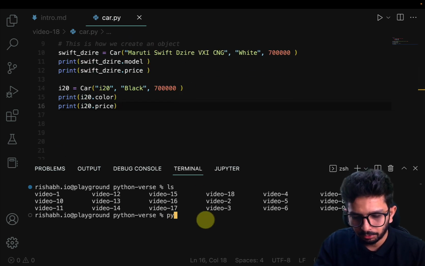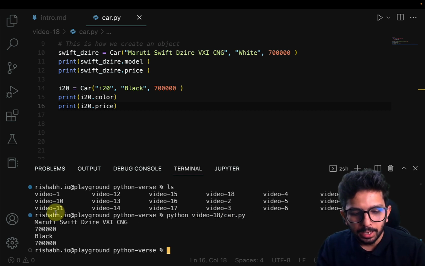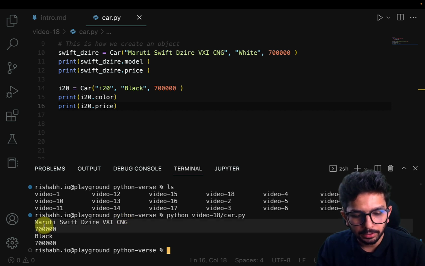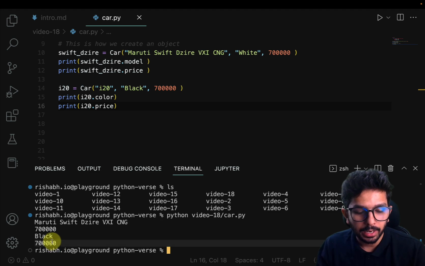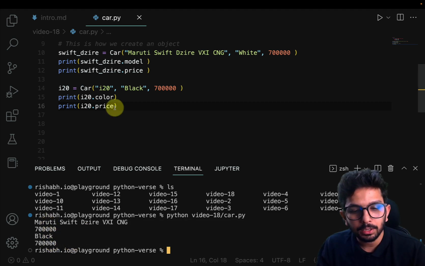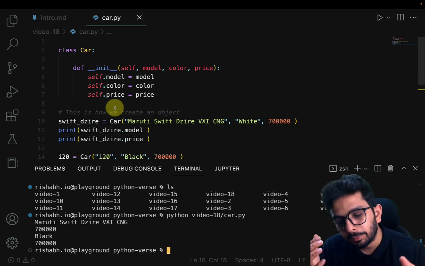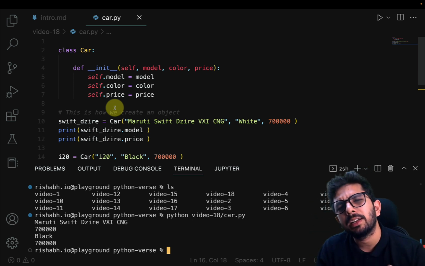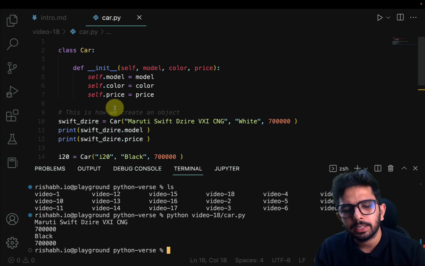Let me just try to run this code now. So this is video 18 car.py. Yeah, as you can see, this information has been printed successfully on my screen. That is the model of the car, the price, again the model of the car, and the price. Similarly, we will learn how to model different things. We will talk about behaviors also. Currently we have just created a very simple class and it has got some attributes and nothing else, right?